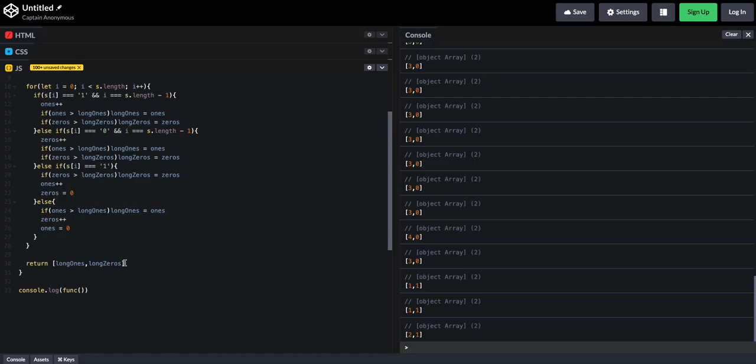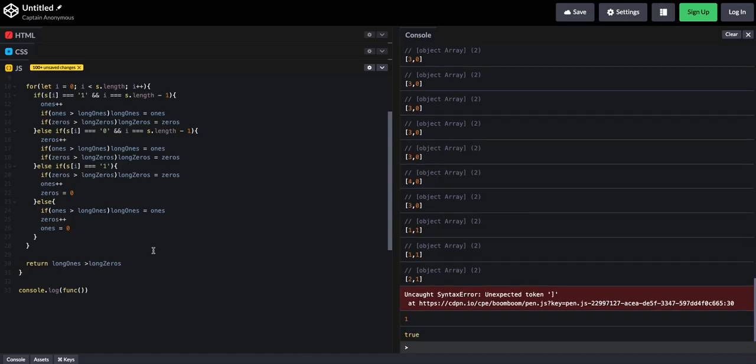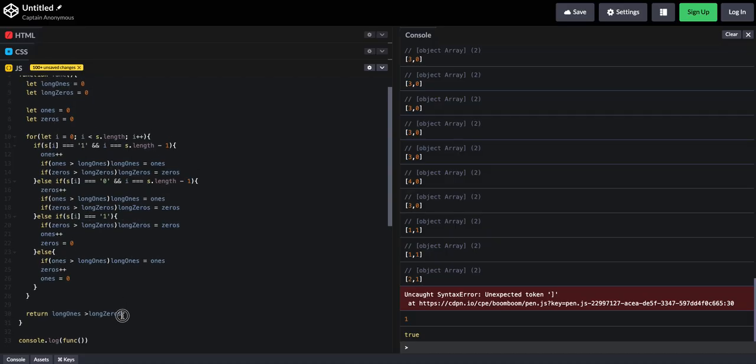All right, the last thing we need to do is, we're not returning the length of it, we're returning whether longOnes is greater than longZeros. So all we can do here is get rid of the array and use a greater than sign. We get true.